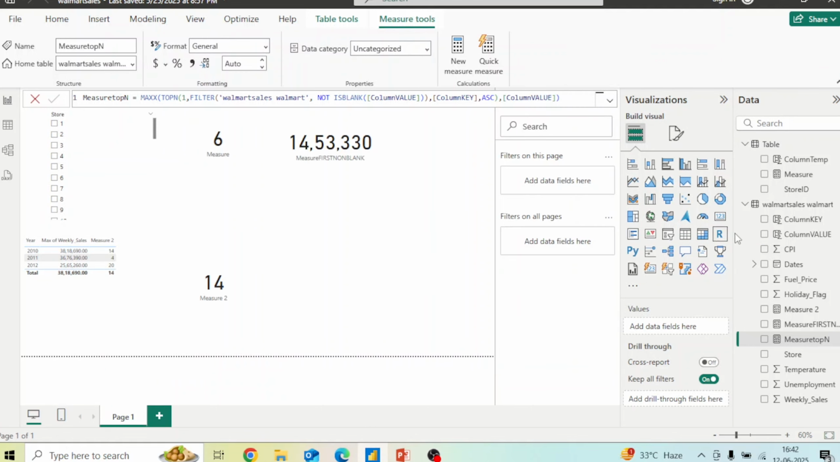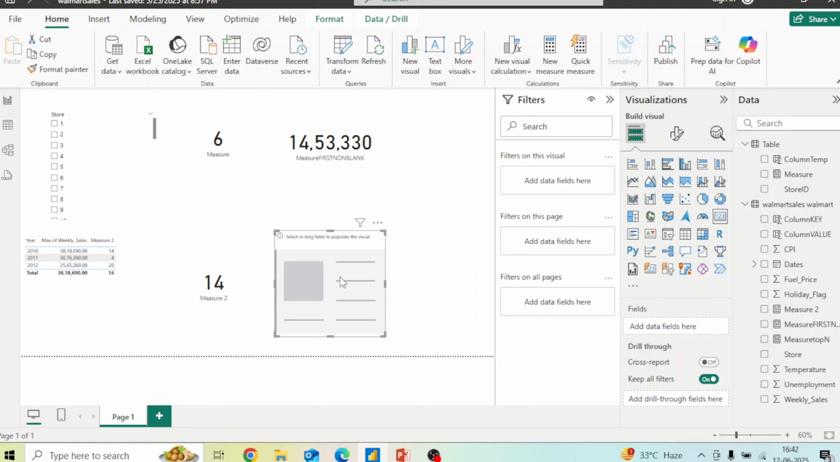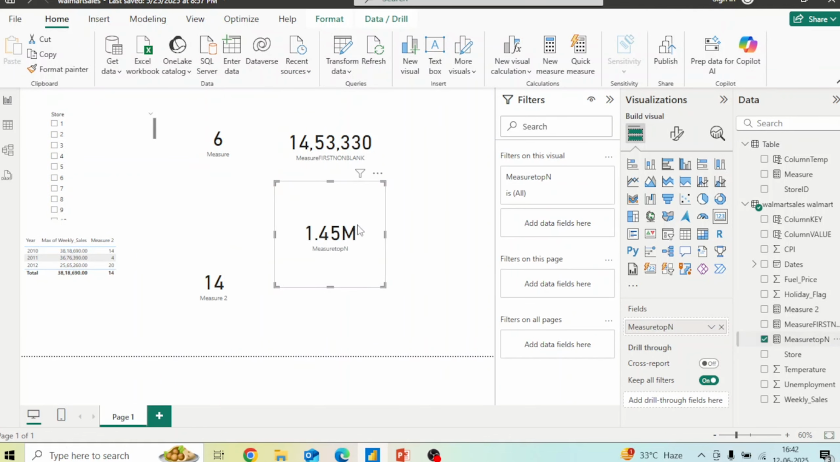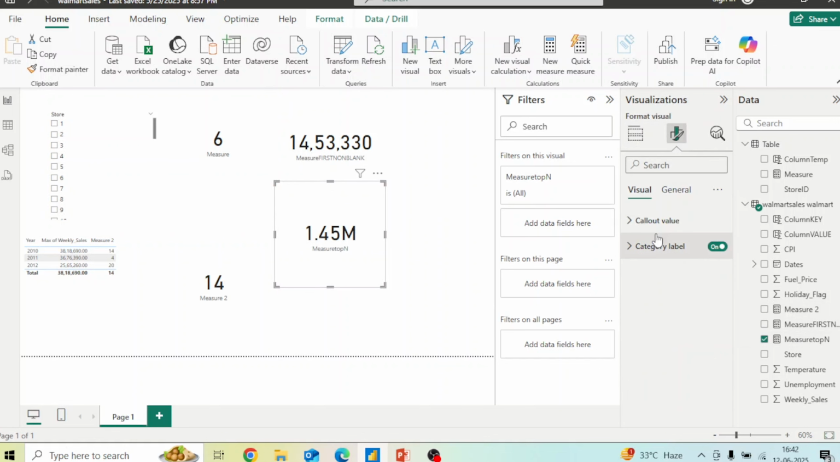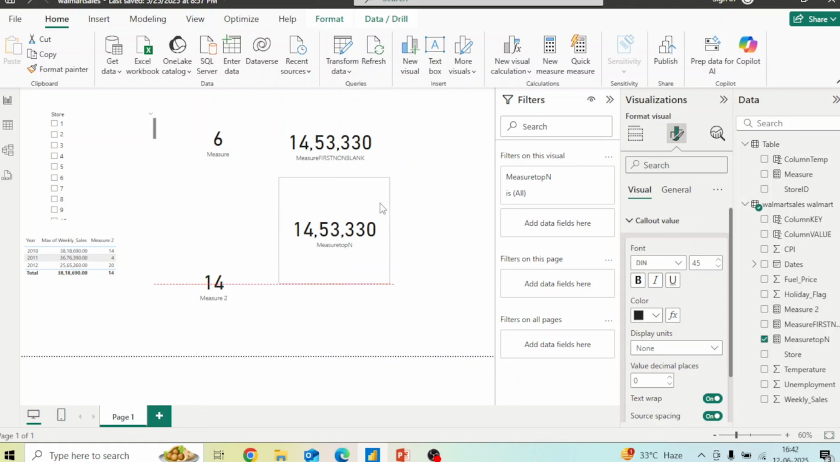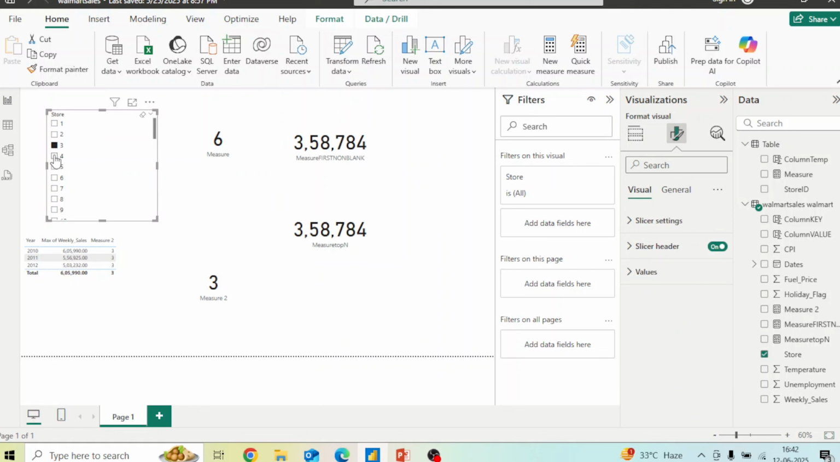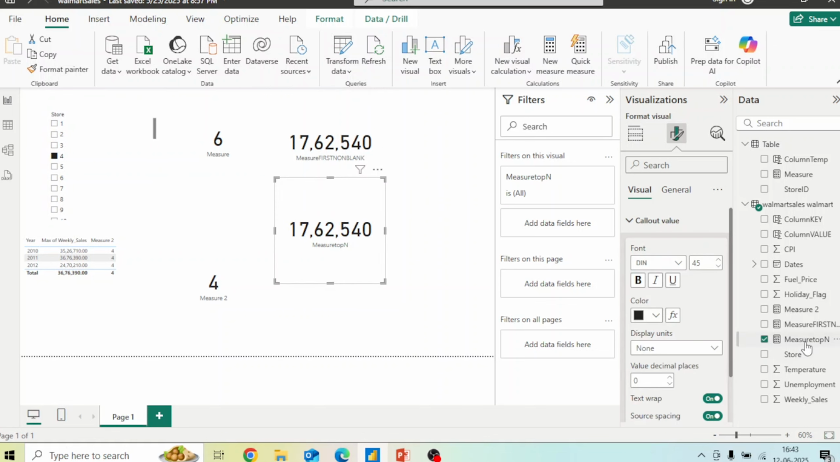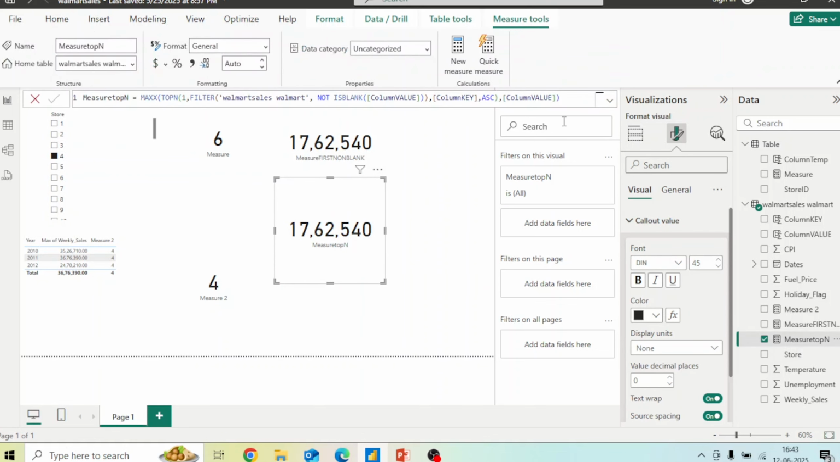Okay, and now I will bring out one card and I will pass this TOPN measure. Let me format this to none, and the decimal place, let me make it 0. Now if I use the store, you will see it gives me exactly the same value as the first measure, first non-blank. So both of them work.